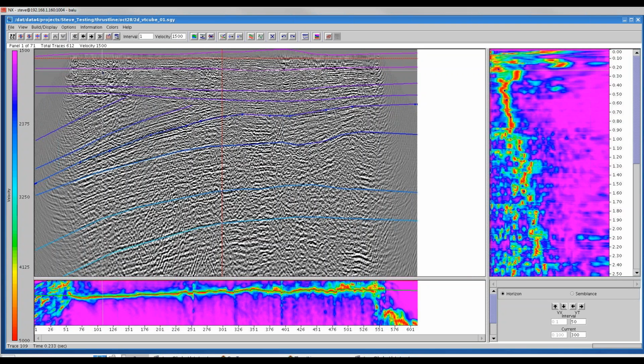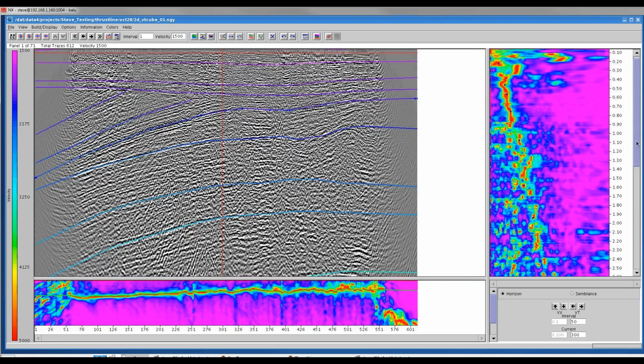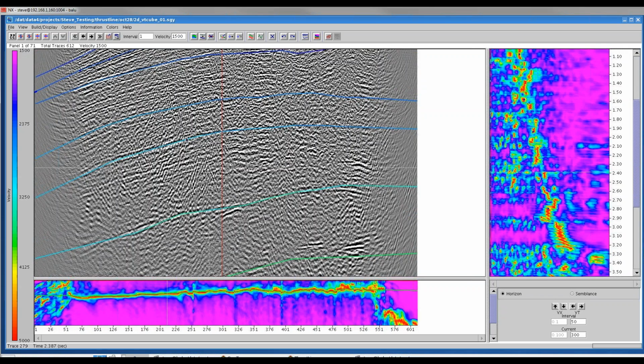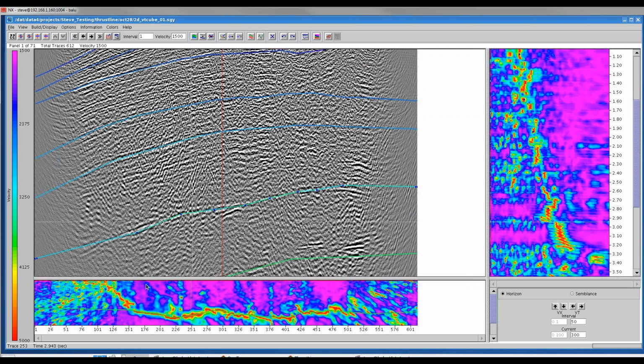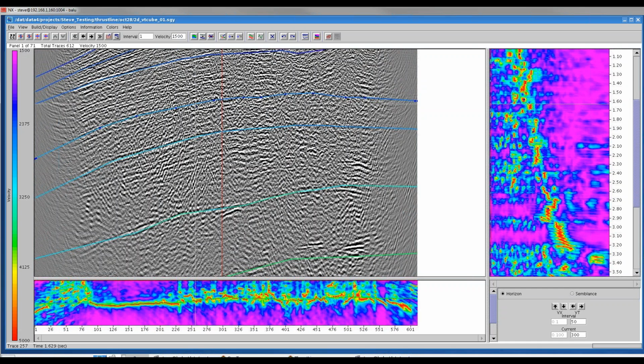Here I've reloaded this to put the velocities that I've picked previously here. Now we can see that we've got several horizons defined and we've got velocities assigned to them. The color of the strands here as we go across represents the velocity that's been assigned to them. We can click on any one of these horizons here to highlight them, see the semblance along the bottom. I'll click another one here to highlight that one.